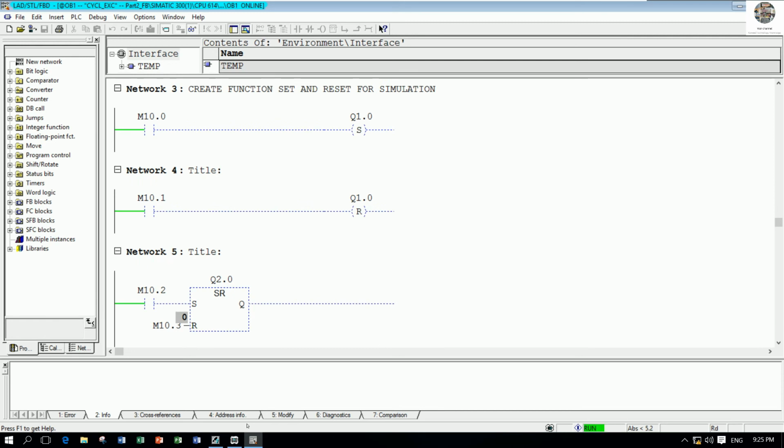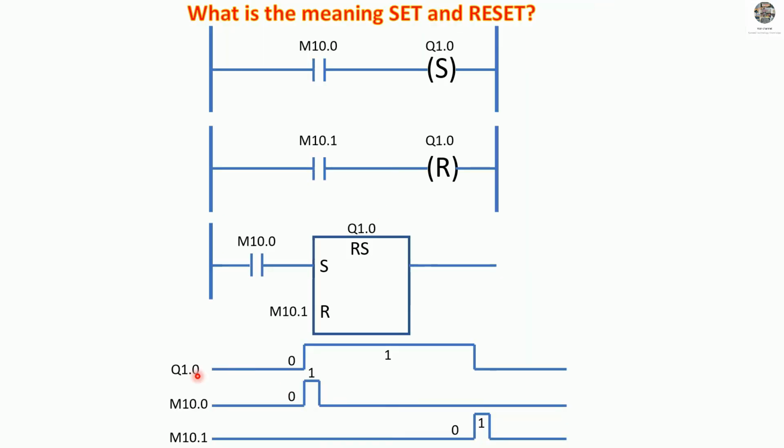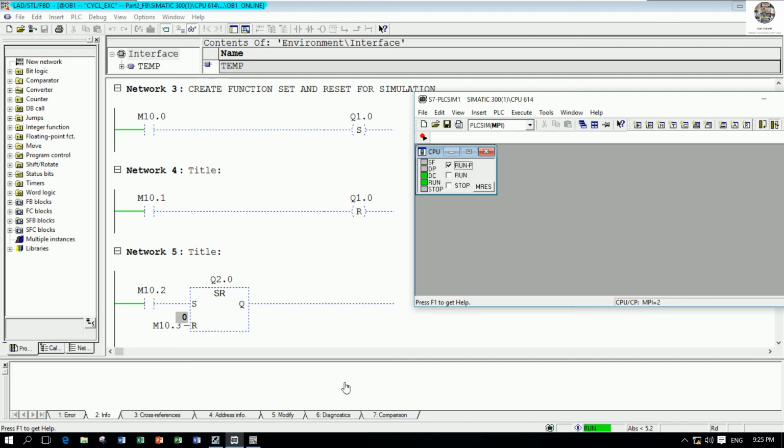Okay, so I will open the simulation and test to compare with this graph. So when M10.0 turns on, the Q1.0 will be on. Although M10.0 turns off, the output is still on. Okay, so I will create the M10 input, right? Yes, and output Q, right? Q1.